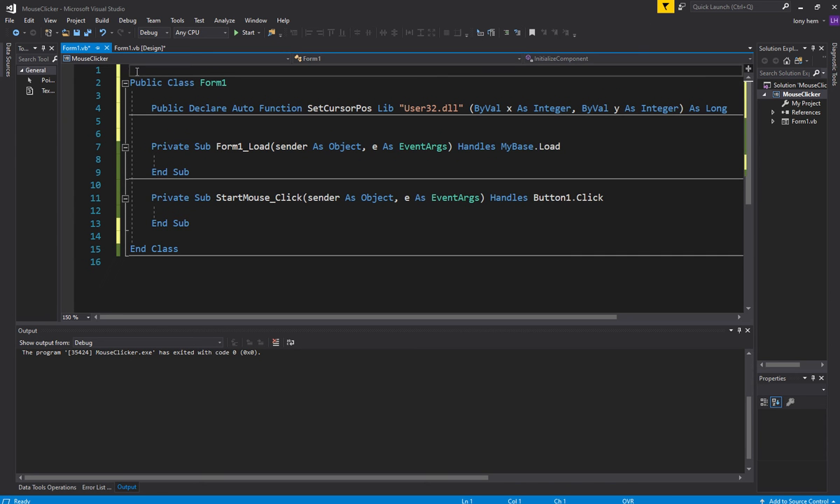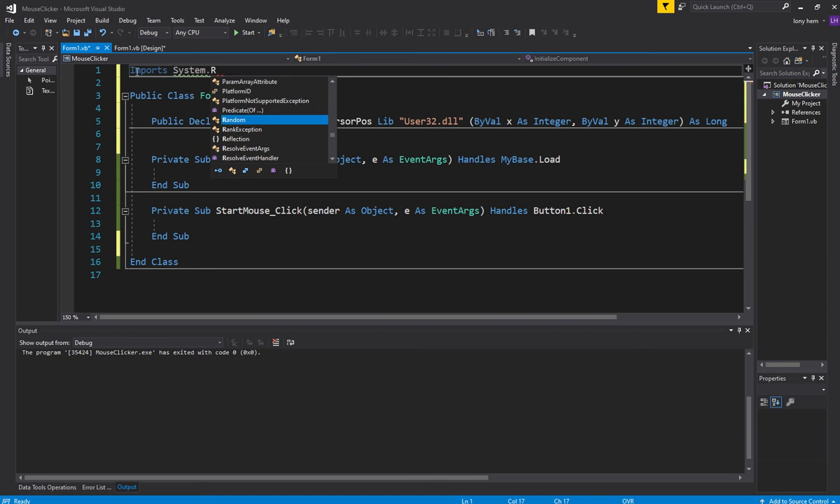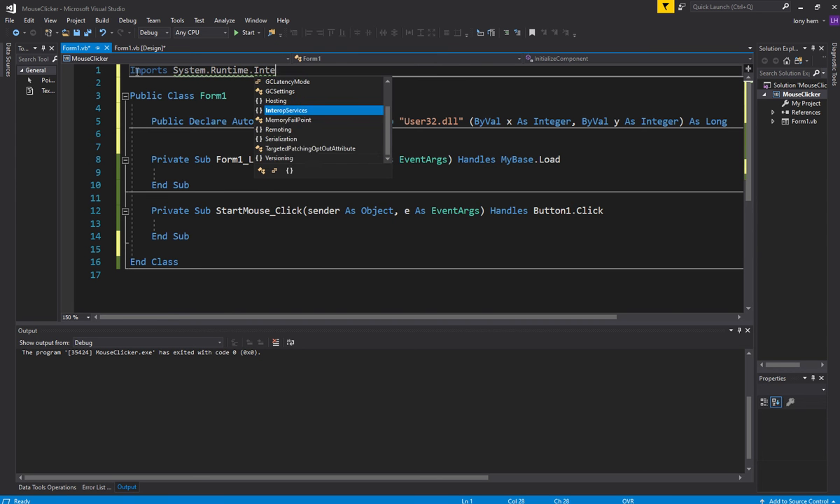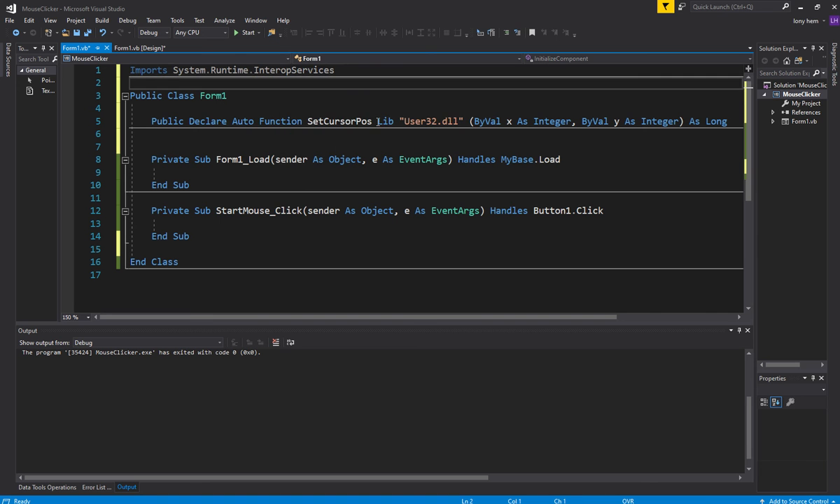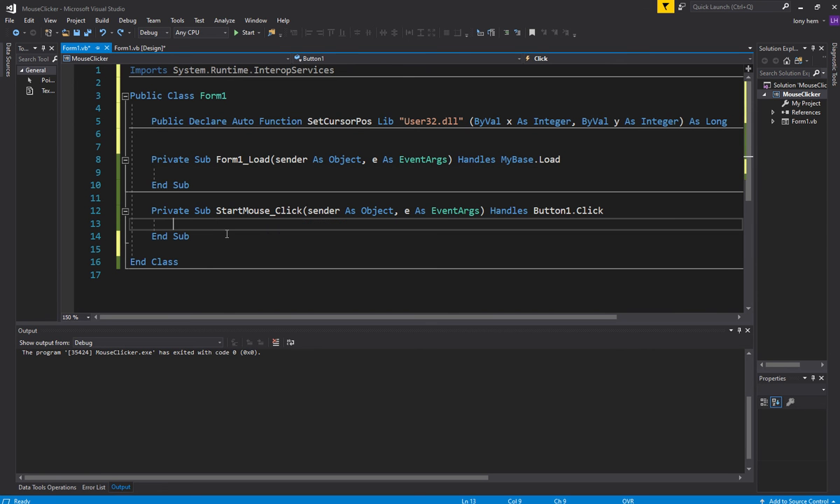But I don't want to forget to import System.Runtime, so I can actually use this function that's extracted from this dynamic link library. You'll need this, or else you won't be able to extract this particular method from this particular library. DLL is dynamic link library. And that's pretty much it. What I could do at this point is, when I click on the button, I can get the mouse to move to a position.